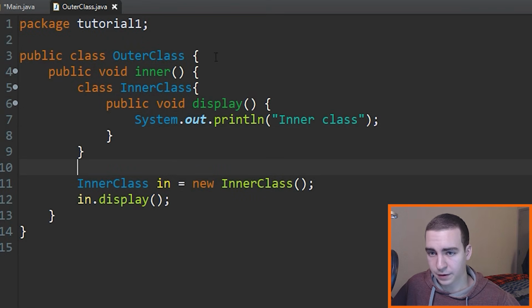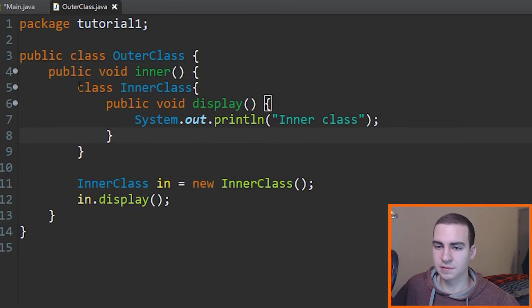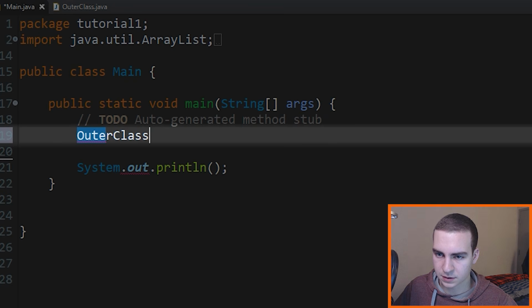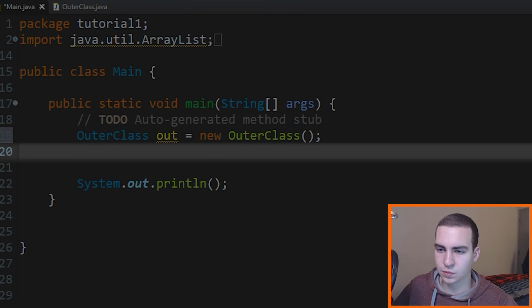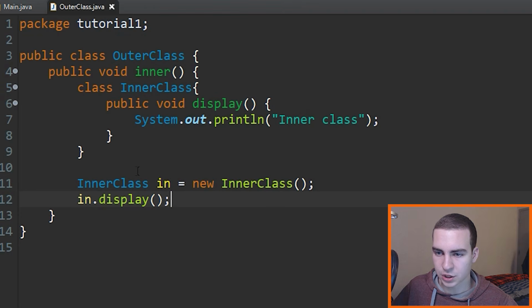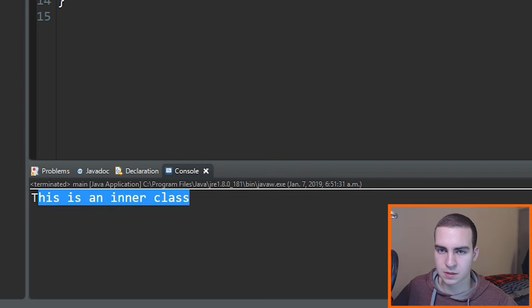So this is going to work perfectly fine. Whenever we call this void inner, we have this class, inner class. We're going to create an instance of it, and we're going to display it. So if I run this, I really should have just kept all that code, but that's fine. Outer class, out equals new outer class, and then in this case we'll simply call out.inner. What should happen is that we print inner class. There we go, and we get inner class.